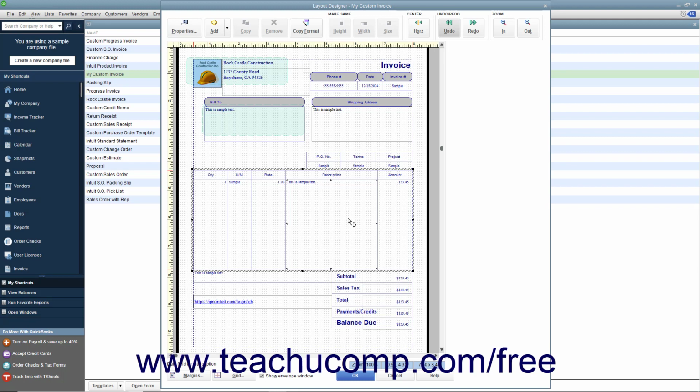Then place your mouse pointer between any two columns to the left or right of the column that you want to resize until the mouse pointer turns into an icon of a single vertical line intersected by a horizontal arrow. When the mouse pointer changes, then click and drag either left or right to increase or decrease the size of the columns.